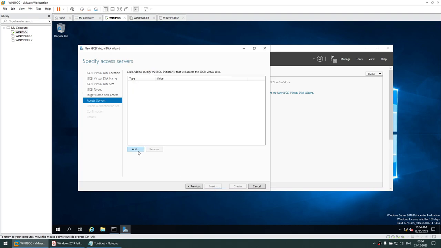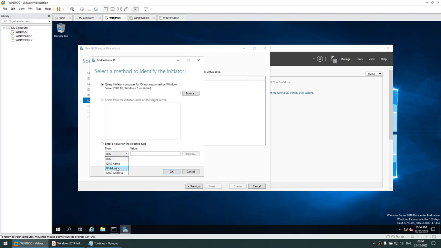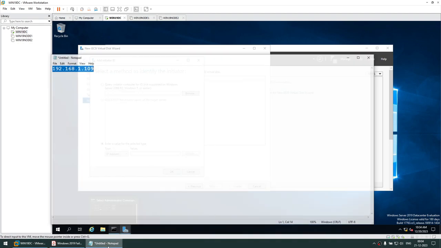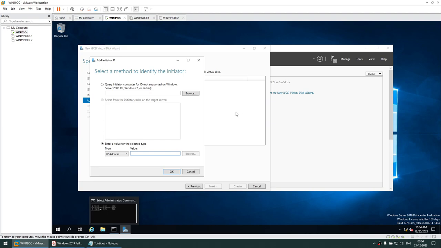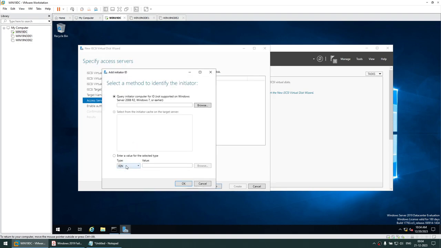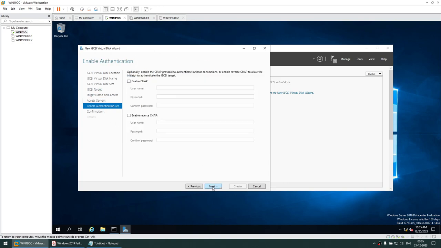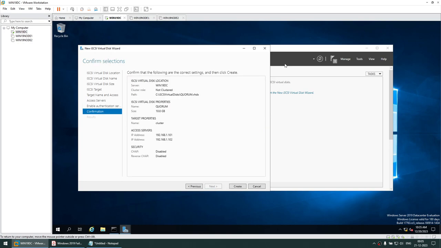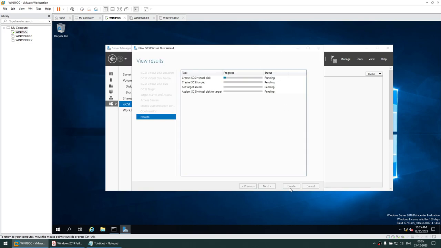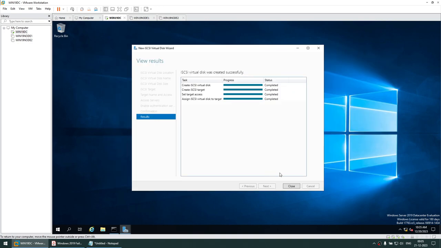And let's say a cluster. Click next, add. These are the targets. So the IP address of the first machine will be 192.168.1.101, the node one. Click OK. Add another target, which is the second IP address, 102. That's done. So these two machines will be able to access this particular drive. Click on next, next, and if everything looks good, we'll say create. So now the first one is done.